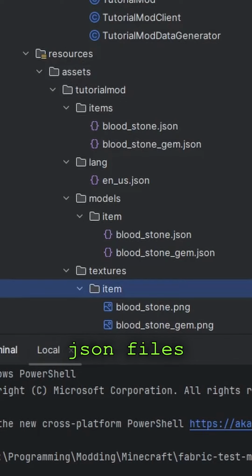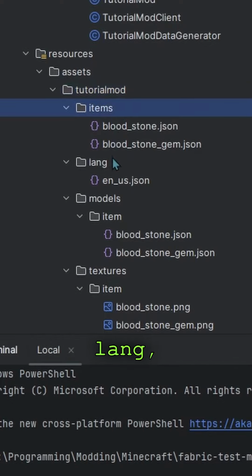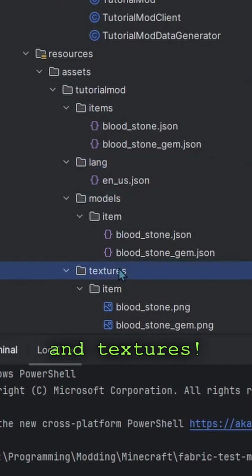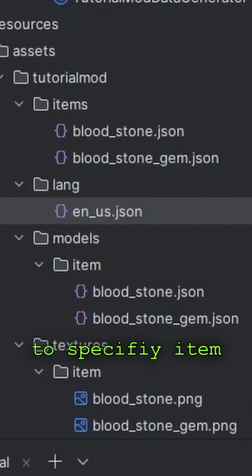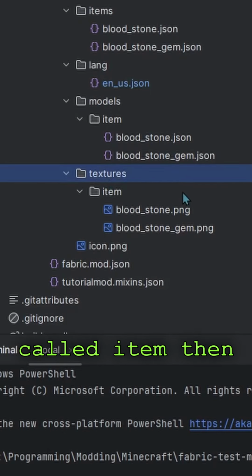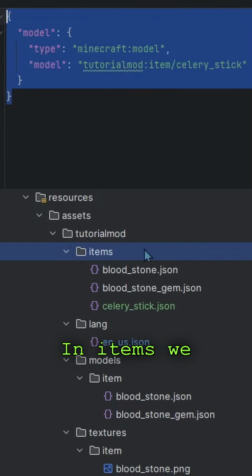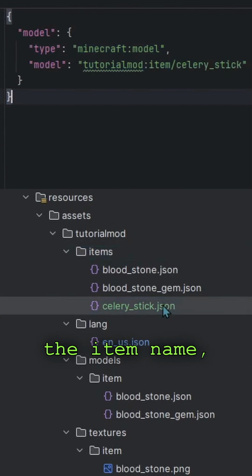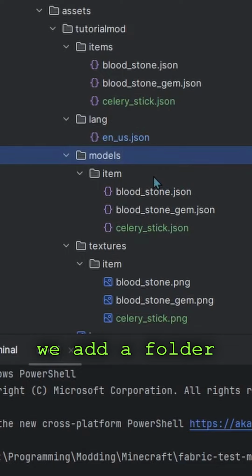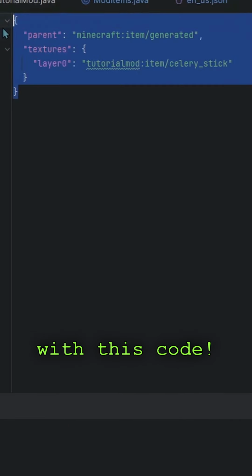Finally, we have to add some JSON files to make the item model appear. Under this folder, we need to add new folders called items, lang, models, and textures. In lang, we create this file to specify item names, like this. Next, in textures, we add a folder called item, then we add the texture PNG with the item name. In items, we then add this JSON, also with the item name. Next, in models, we add a folder called item with a JSON file with the item name with this code. Very cool.